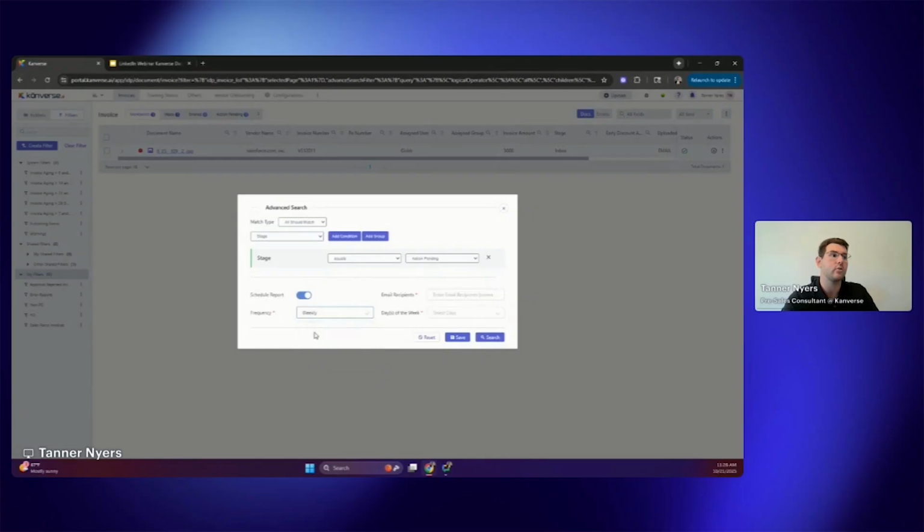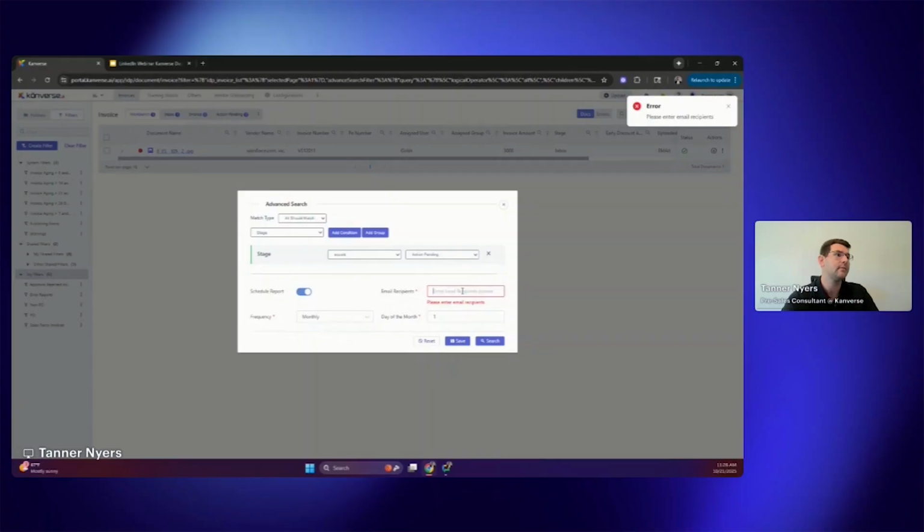So as you can see, if I choose weekly, I can choose which days of the week, monthly, which days in the month I'd like it to run on, and add in as many email recipients as I like, just separated by a comma. After that, I can then either just run the search if this is just a one-off search, or I can save it.